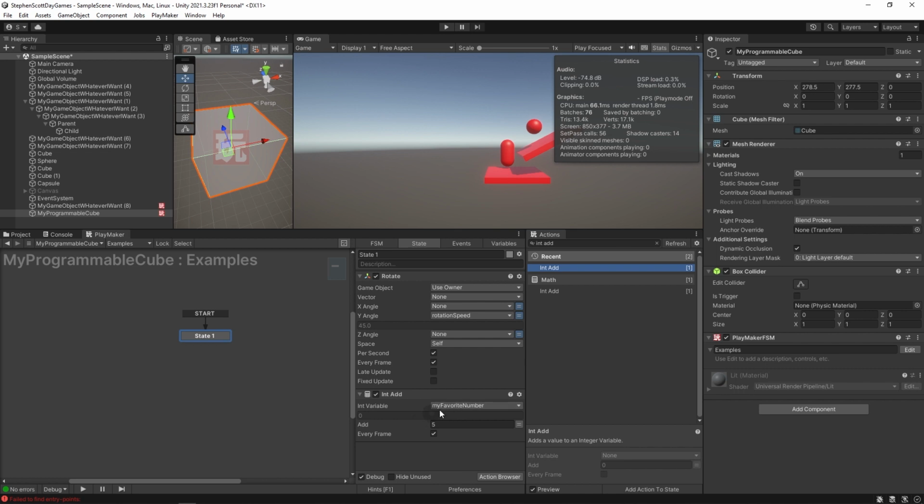All right, so every frame is a way of telling this thing to do the same thing constantly. And without every frame, it just means do it once.